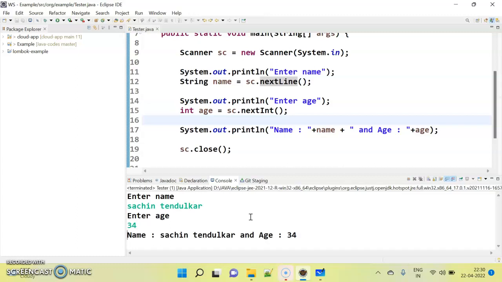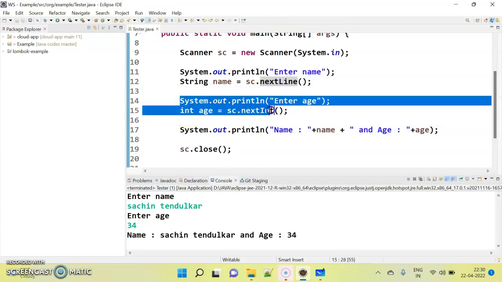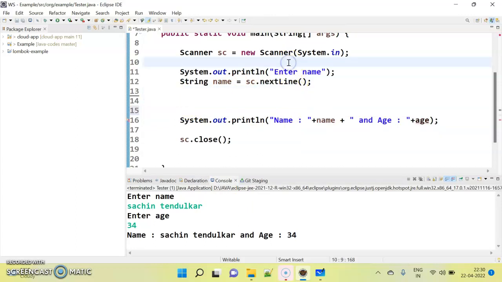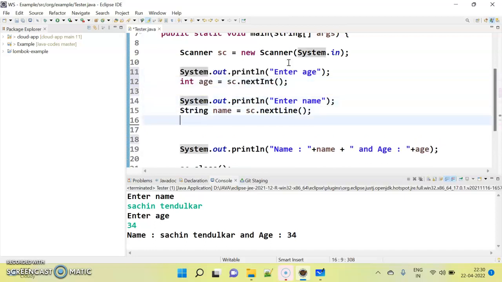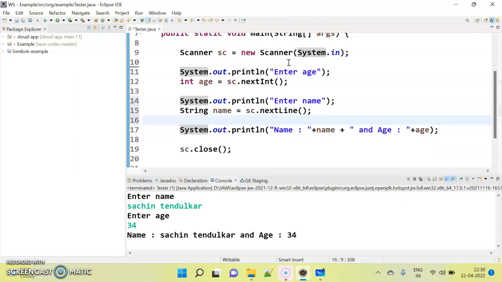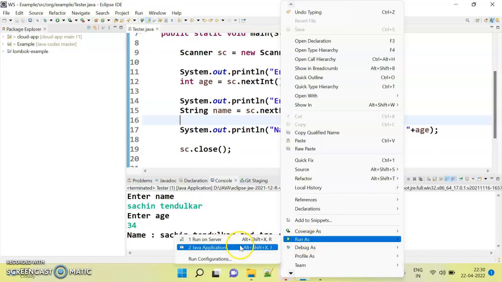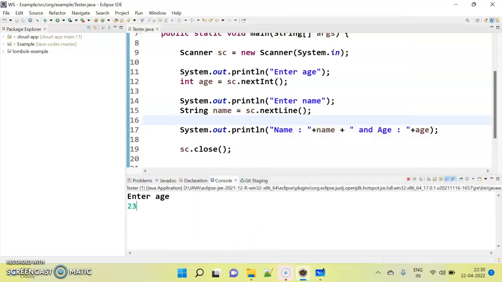It is working fine. This is fine, but the problem will occur if we change this sequence. So if I put this nextInt before nextLine, so here's my code now, right? And if I run it, so age I'm putting as 23, and see, the problem you see is it is not asking us to enter the name, and it has just printed the output with no value for the name.